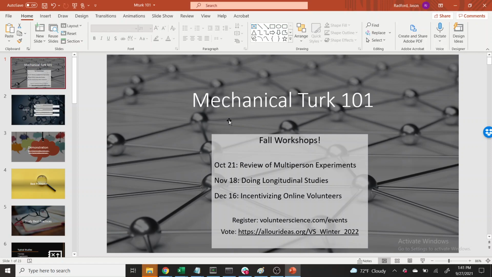And lastly, in December, we're going to do a workshop on incentivizing online volunteers. So how do you get people to give it their all if you have funding or if you don't have funding, if you can reward them with money or not.